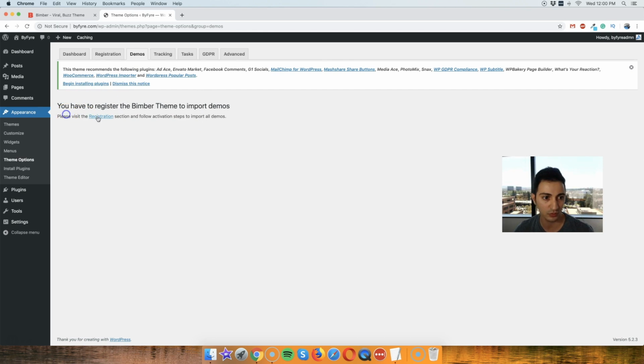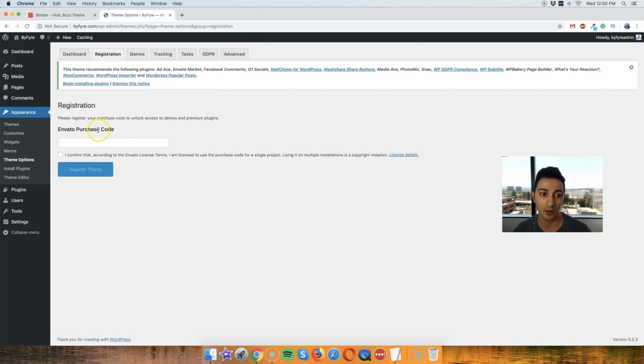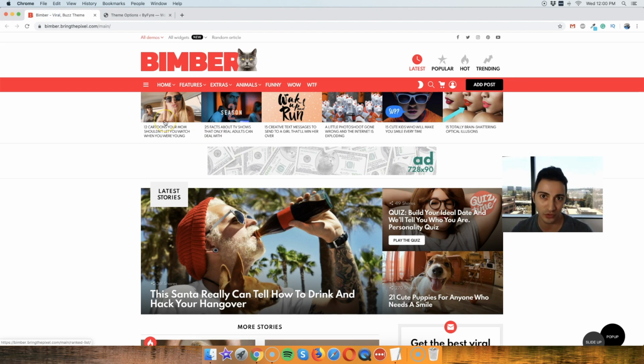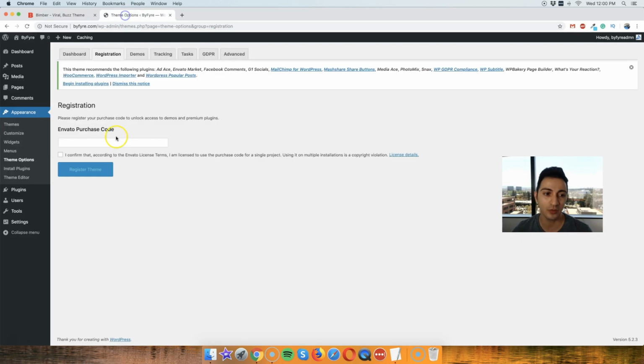You have to register, so I'm just going to license it. That's something I'm going to do right now. You just have to add the purchase code when you buy the template, so you can import their demos, which is really nice because demos will help you build everything much faster. So I'm going to do that right now, and after that we're going to start building everything else in the next episode of this series.